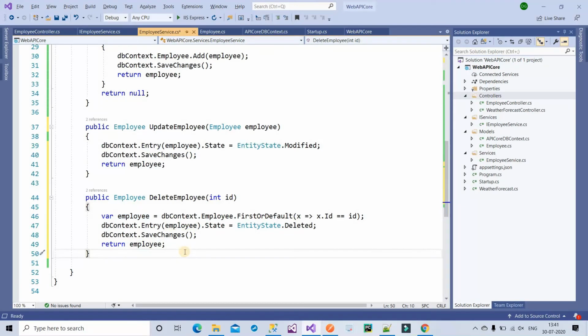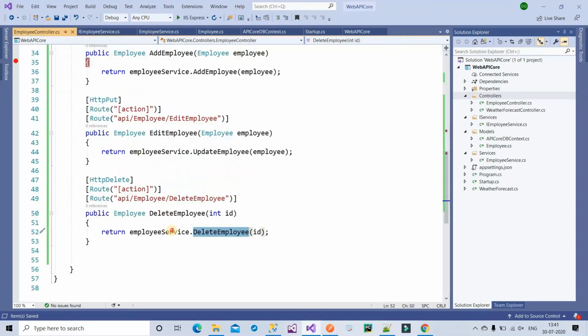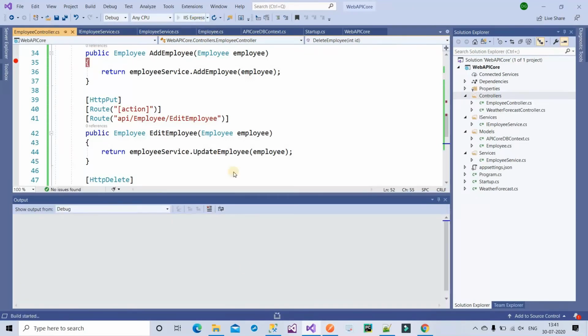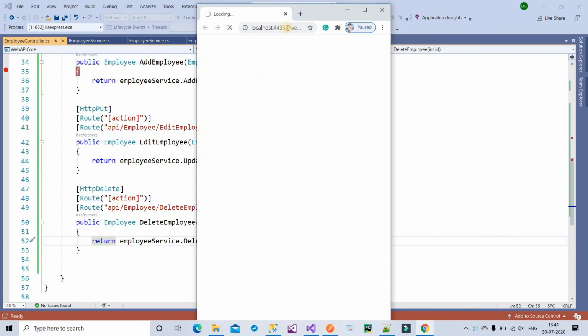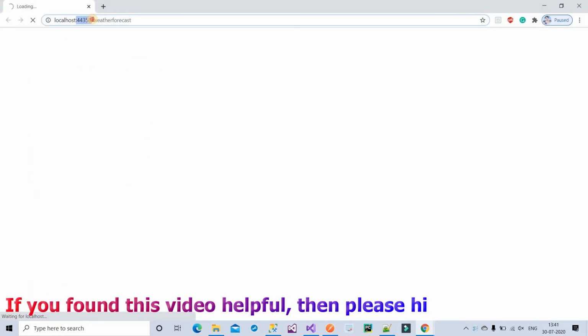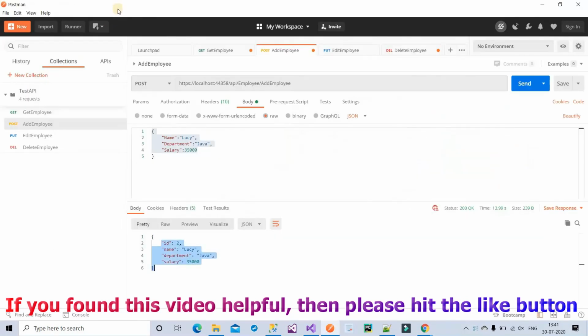And then we have to deal with this employee. Okay, so we are done with update and delete employee. Now we need to check these APIs as well. Okay guys, so this is now done. Now run it. So it is running now. By default we will get the weather forecast. Okay, now I will check this in Postman.